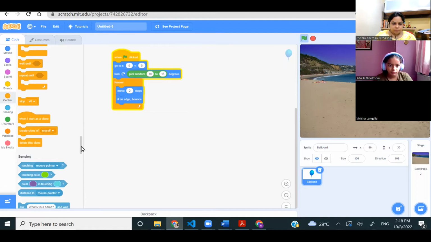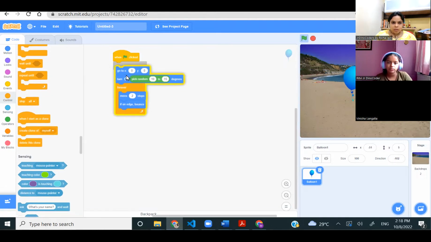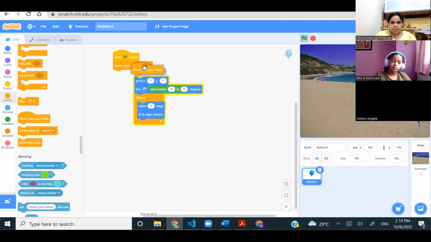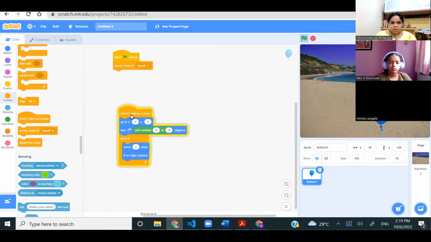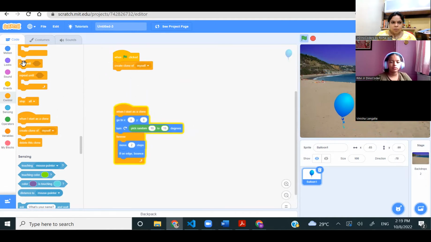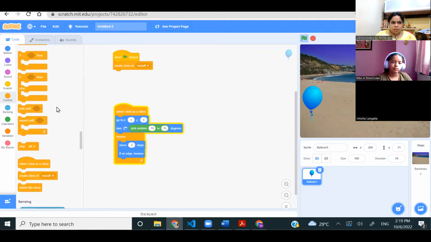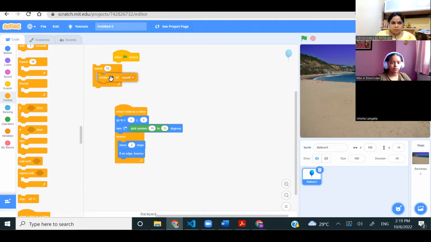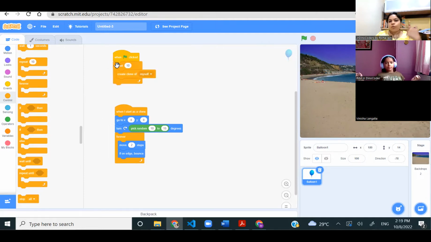Okay. So what we will do, this all we will remove and we will say when this is clicked, create clone of myself. And when I start as a clone is the event that we will use. Okay, now how many clones do we want? So how many clones is from here? Again, we go to control and we will take this repeat command. So say for example, if you want to create 10 clones, you will say repeat 10 times, create clone of myself.